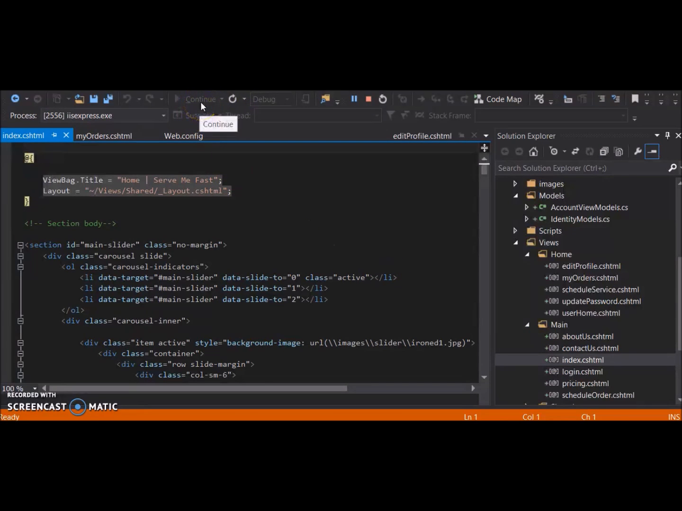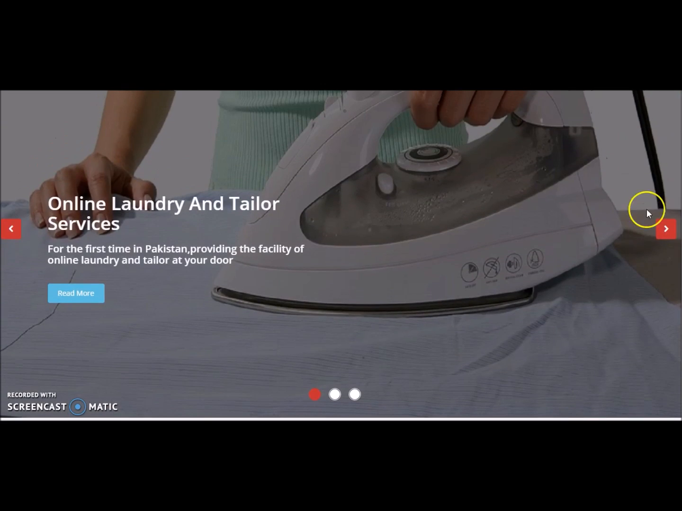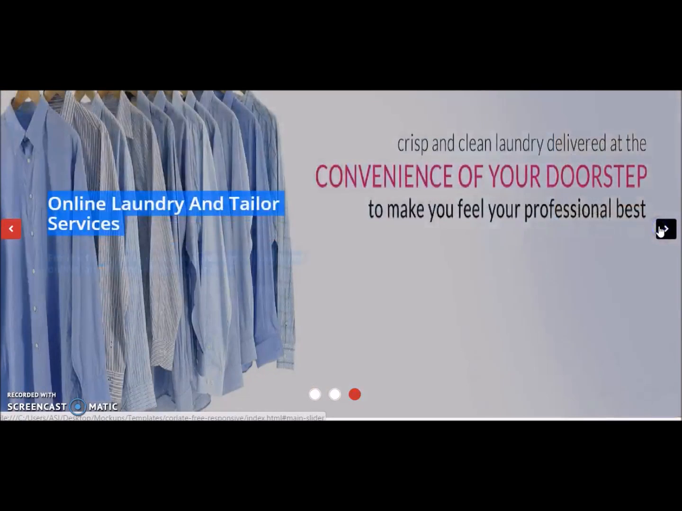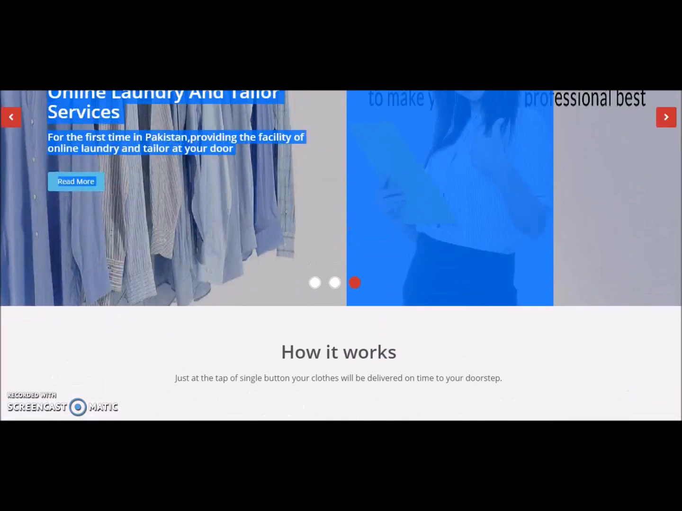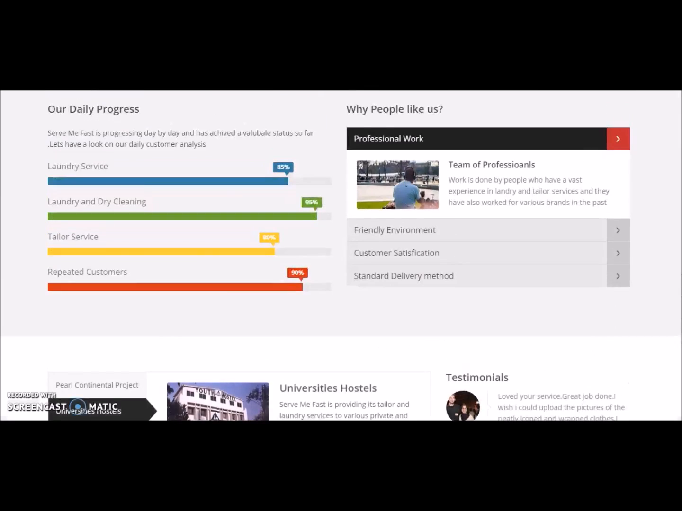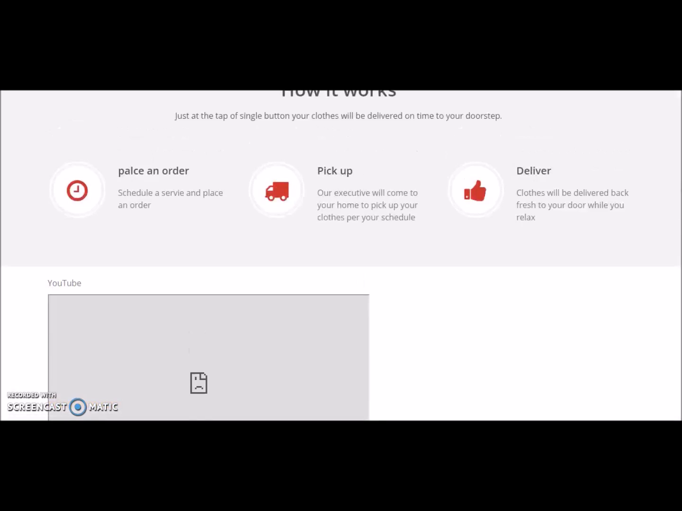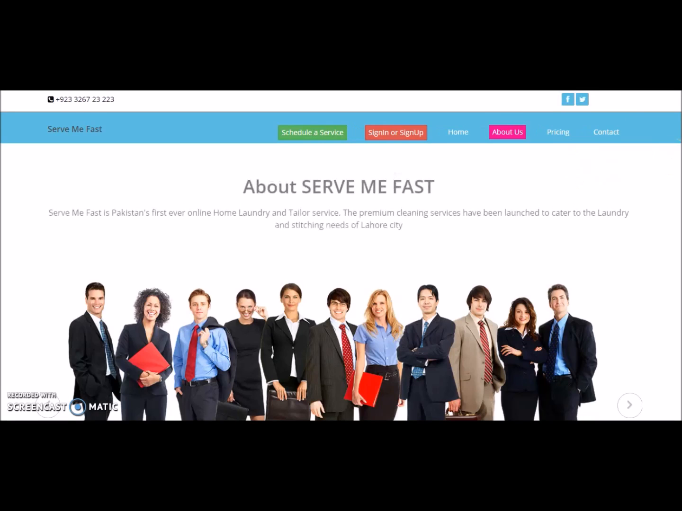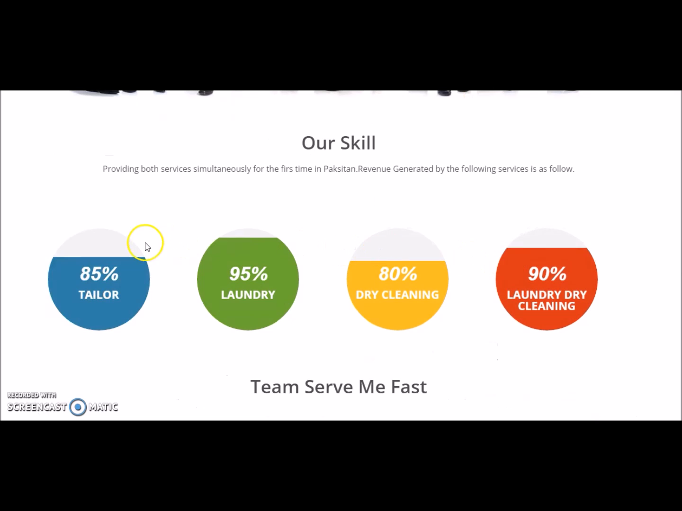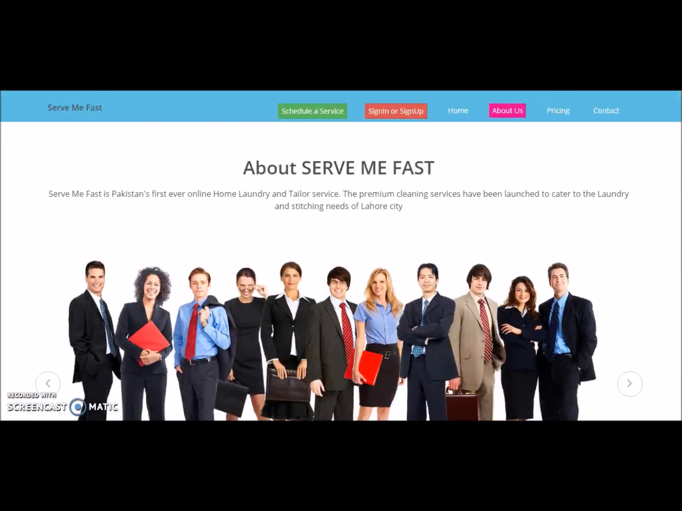It is already running, so here we are on the landing page. You can have a quick overview of my landing page. I have a slider. You can read more about my laundry here. This is all designed with Bootstrap. This is my footer, testimonials, and the about us section. I have used circular styling. You can see the services I am providing here, and the basic information about the team and footer.